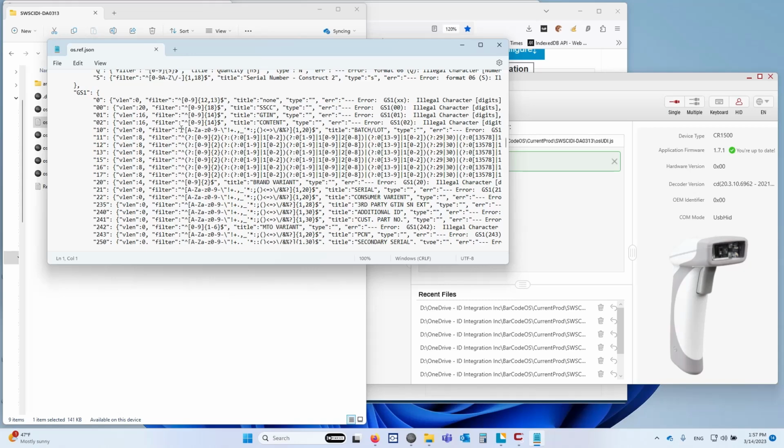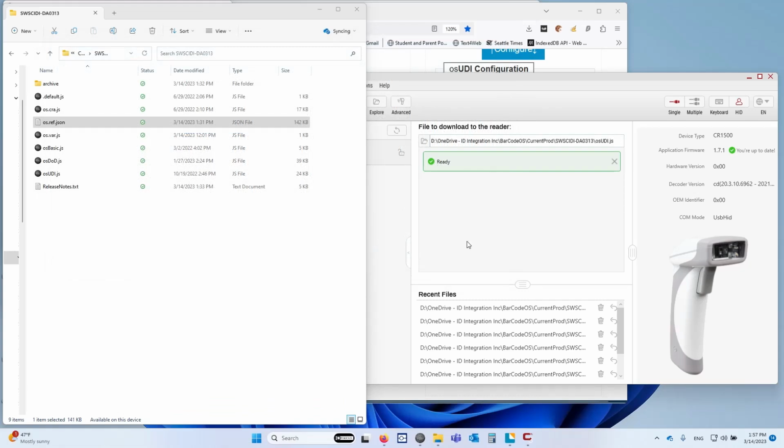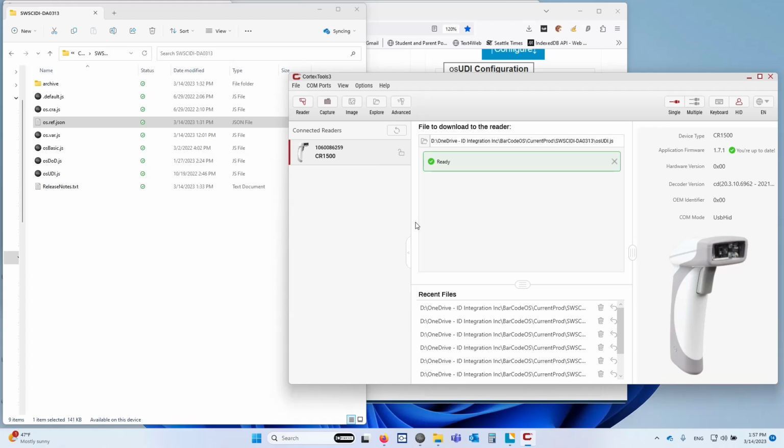So what we've done most recently here is I've just, for example, changed this filter to include a whole bunch of special characters that are allowed as string characters for, in this case, lot number, okay? So that's really what constitutes the upgrade of a scanner.